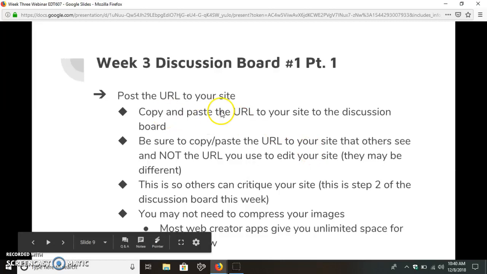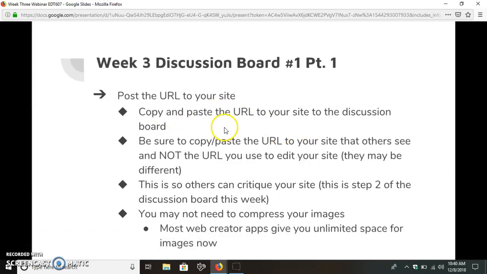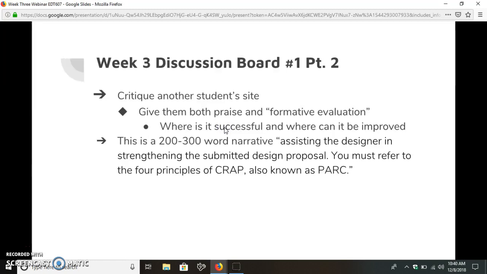So first you're copying and pasting your URL so that other students can see it. Then you're going to critique another student's site. Notice it says it is 200 to 300 words, so there's a requirement there. You'll find these requirements in week 3 of our website. So you want to go read up on those so you'll know what these mean. I won't explain it right here, so you can go ahead and check it out, or if you have any questions, just let me know.